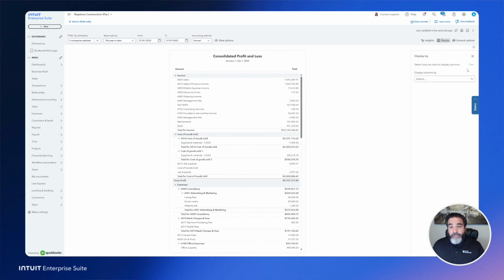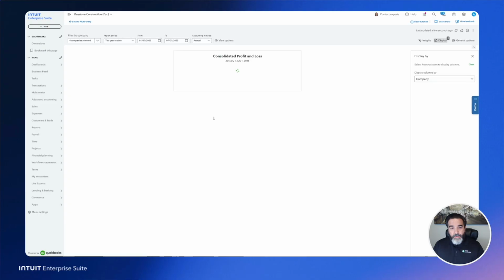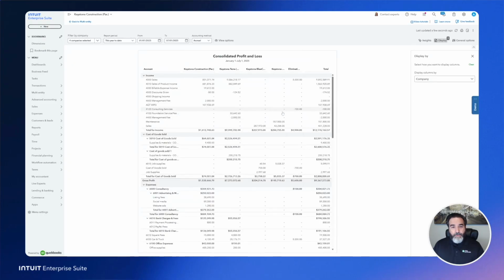Again, for investors or for other reasons, it'd be nice to have those companies as columns so that you can kind of follow along a little easier on the profit and loss. Again, if you're investing in these 4 businesses, you'll probably want to see the titles at the top and see how the different revenues are doing. Here it's all broken out, and again, those manual eliminations are there for you.